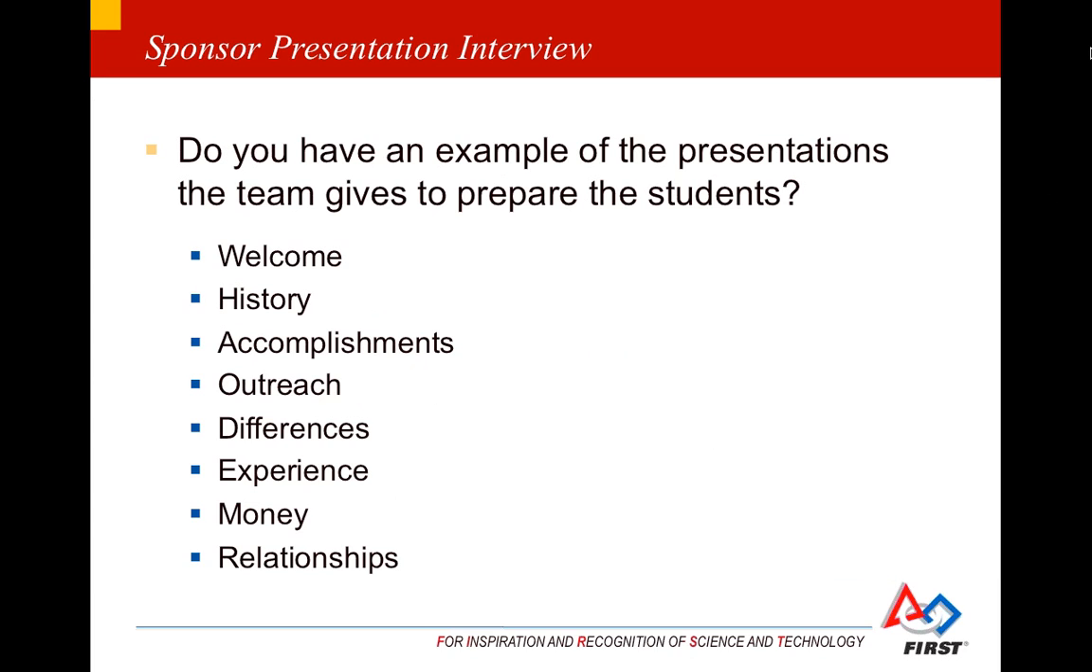All right, and so an example of the presentation, do you want to kind of walk through the steps that you go through and then how you prepare the students and what they're walking through when they present? Yep. This is just an example of what we do. Different teams do it different ways. We found this works really well for us. But we do have to keep the element of flexibility in there.